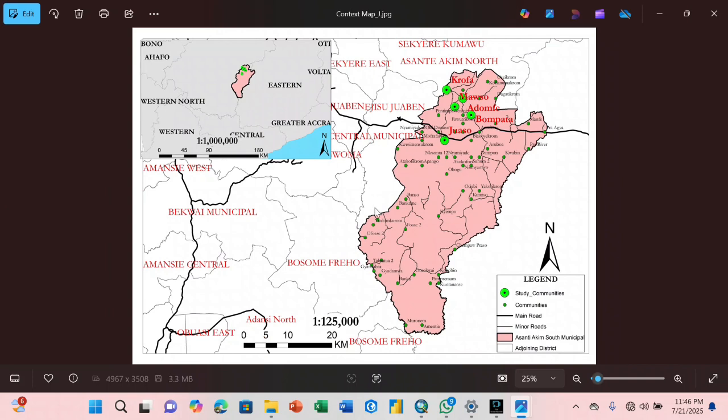Have you seen it? So now we know that this is the map, so we can read Moso Adomfe Bompata Jaso, and we can see that on the map of Ghana. Oh, okay, Ashanti region is here, but then this is where the district is located.